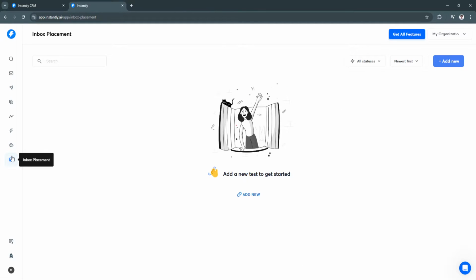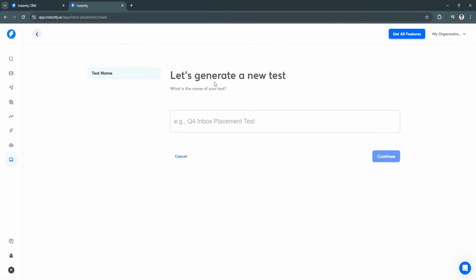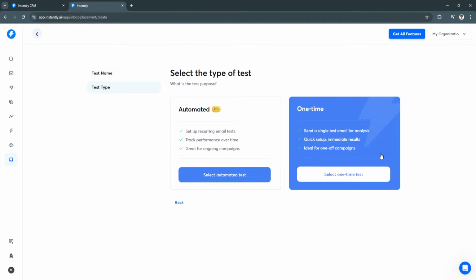Next is the inbox placement. So from here, you can add a new inbox placement. So let's generate the test. Let's say test. Right here, you can select the type of test. You can either use the one time, which sends a single test email for analysis. It's a quick setup and ideal for one off campaigns. And you can always choose the automated one, but you need to upgrade your subscription.